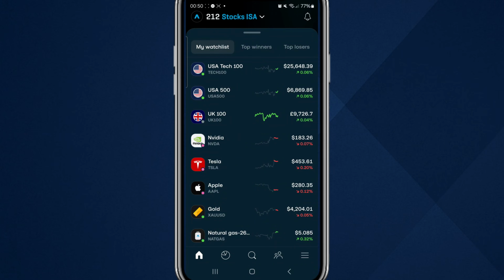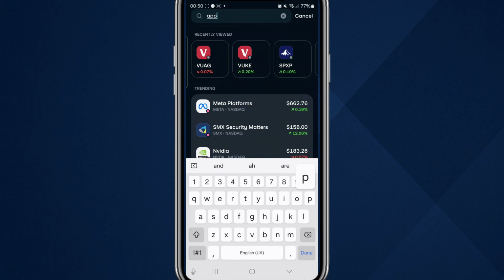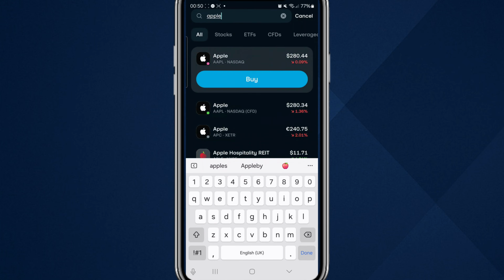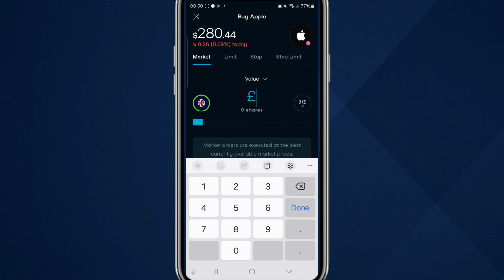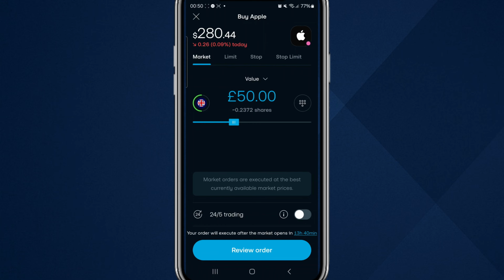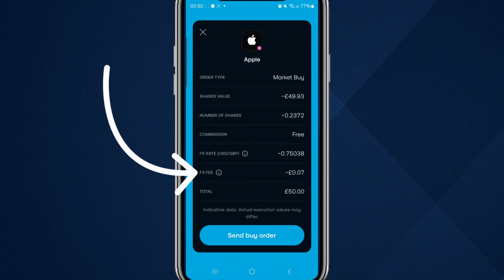Now let's invest in an individual company. Let's go with Apple, as I'm sure most of us know who Apple are. Go through the exact same process as before, but when we review the order, you'll see that there's an FX fee. This is a 0.15% fee, and think of it like a conversion fee, as you can only hold British pounds in your Stocks and Shares ISA account.